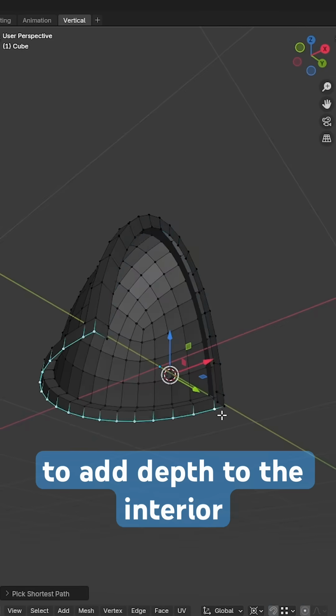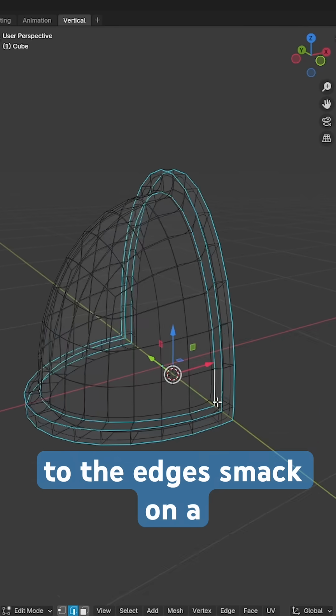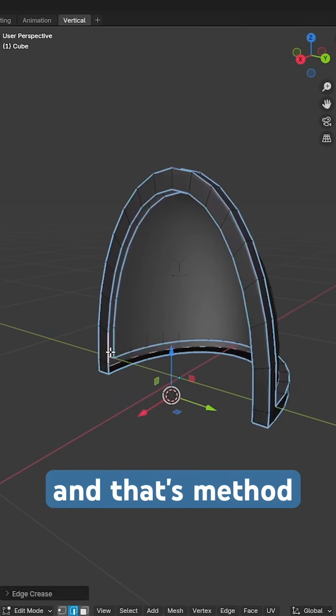Repeat the scaling to add depth to the interior. Add creases to the edges, smack on a subdiv modifier, and that's method one.